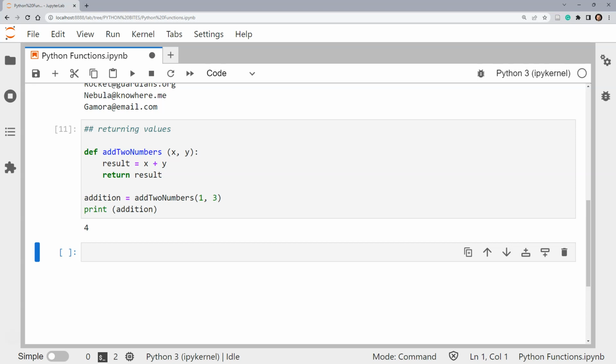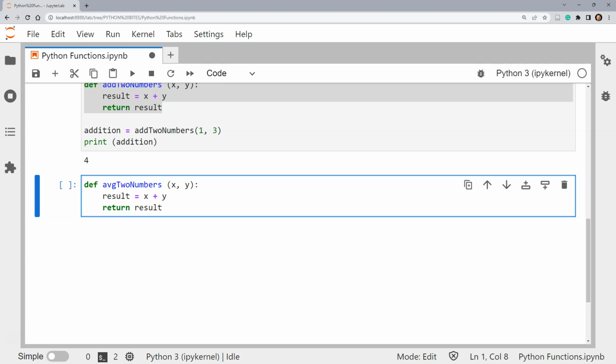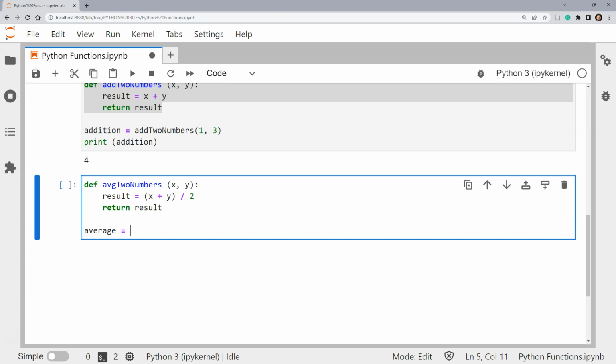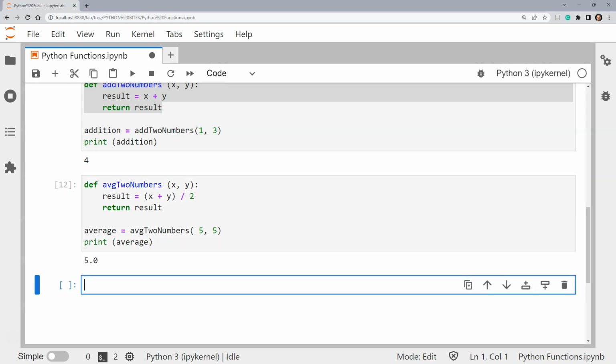All right. So we could do the same thing here. We could actually create this one to average two numbers. And the only difference here is that our result would change. So we would just say X plus Y divided by 2, and we would get our result. So then our average would equal average two numbers. And we'll put a 5 and a 5. And that average should be 5, right, when we're done. And we'll say print average, keeping with the previous, and there we go.